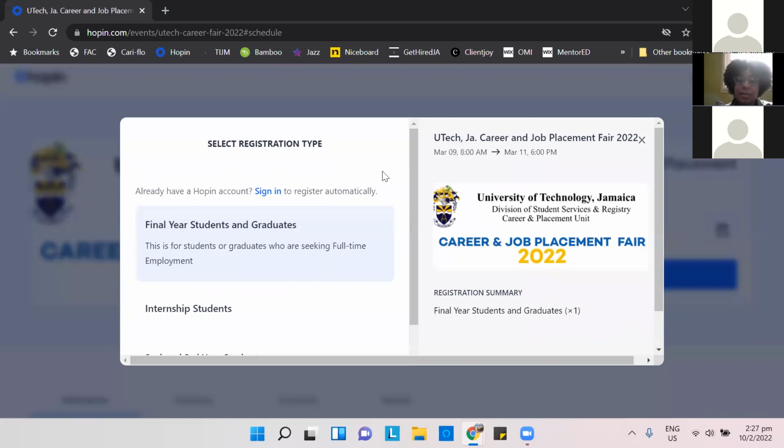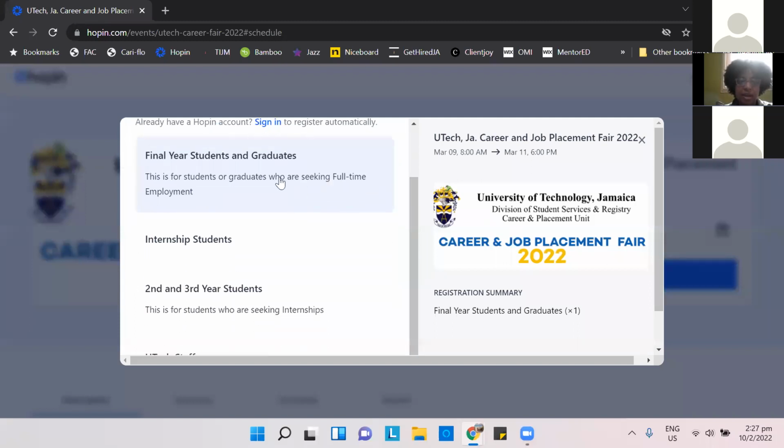Additionally, the sign in option is here on the page as well. So if you click register, the option to sign in is actually there. So you can do that on the same page as well. So again, click the link that we've posted in the chat, pull up the event page, click on register, and you can either sign in or you can just go through the process to create a brand new Hopin account.